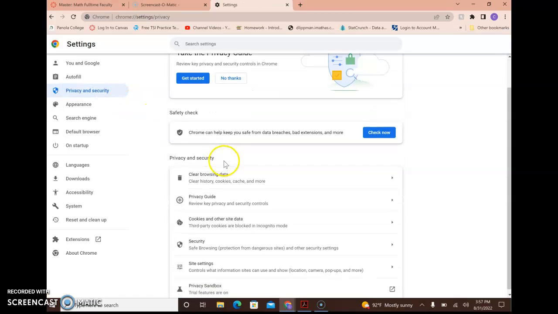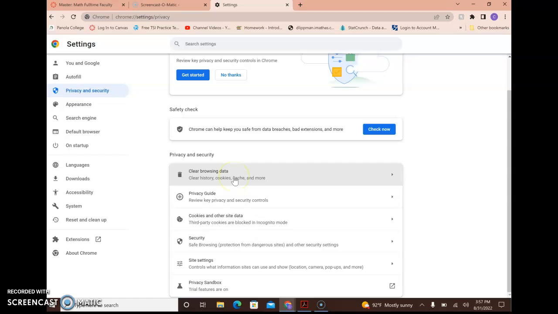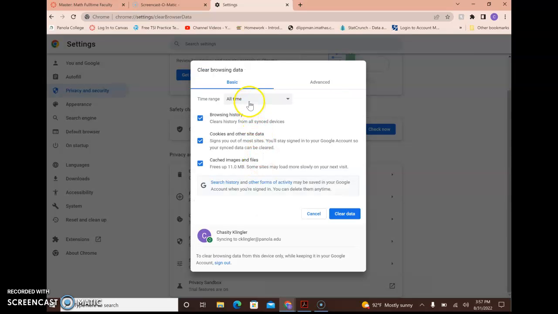Then come back here to Privacy and Security and click on it, and you're going to go to Clear Browsing Data, and you're going to clear your history, your cookies, and your cache. So click on that. Make sure this says all time, not the last hour or last week. Make sure these first three things are checked, and you're going to do clear data.